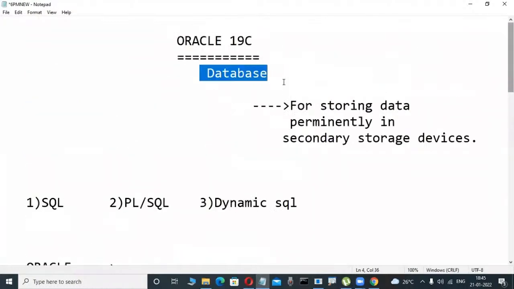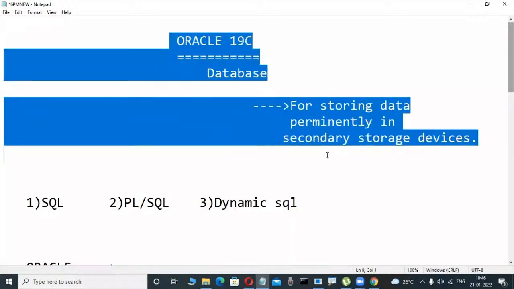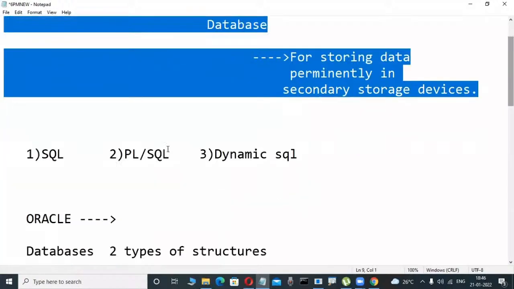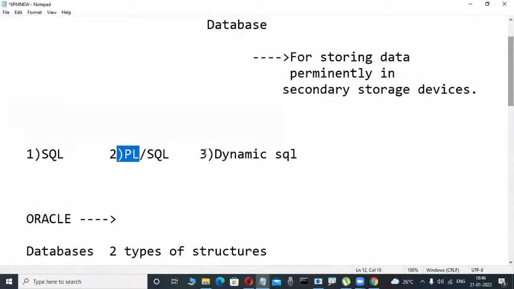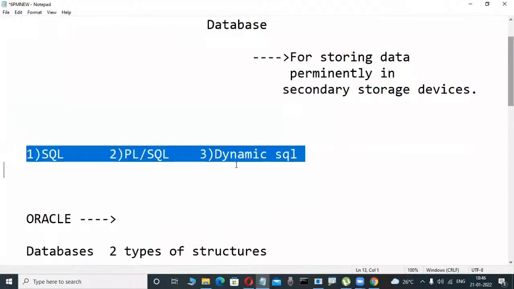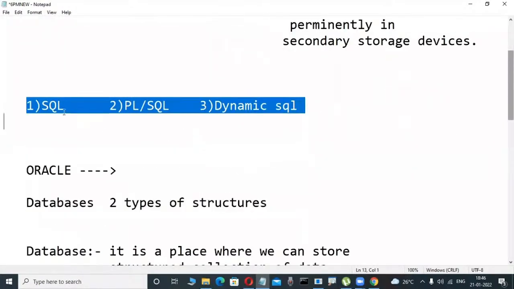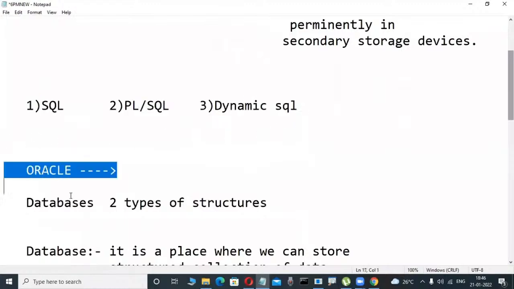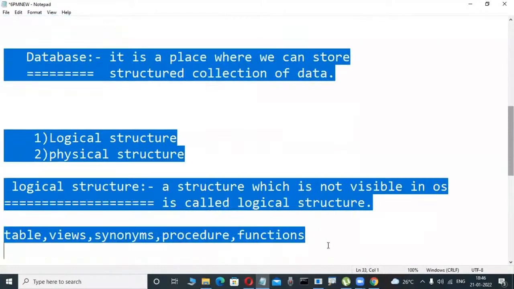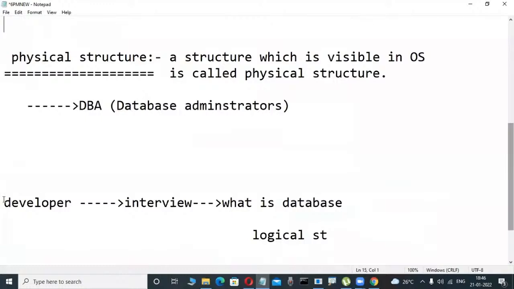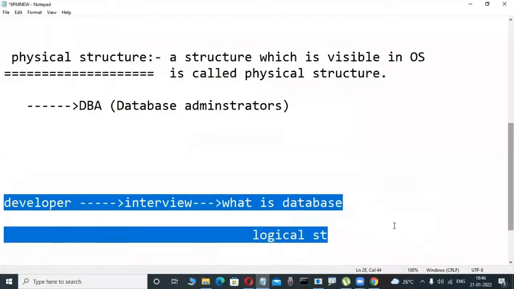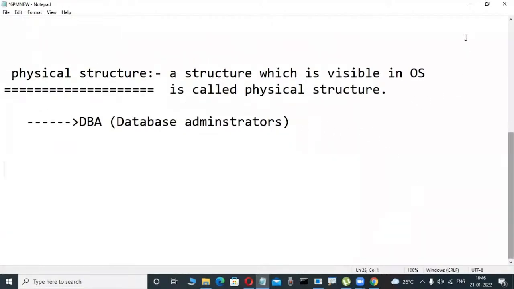What is the purpose of databases? Not only storing data permanently, but also retrieving and fetching the data efficiently from some place. If you want to operate this Oracle software, we use SQL, PLSQL, and dynamic SQL languages. Anywhere we learn an Oracle course, these three things are taught. That is a very small thing I'm telling. Okay, fine.